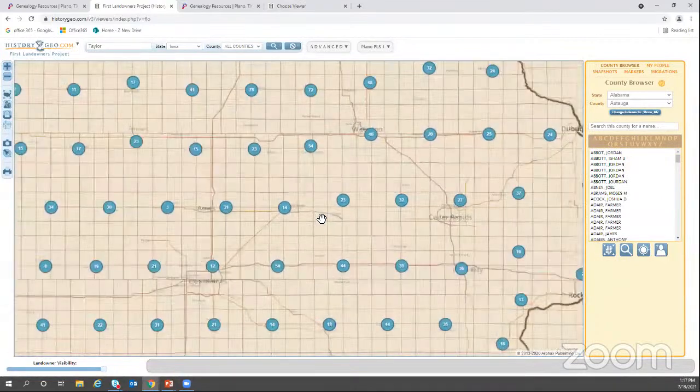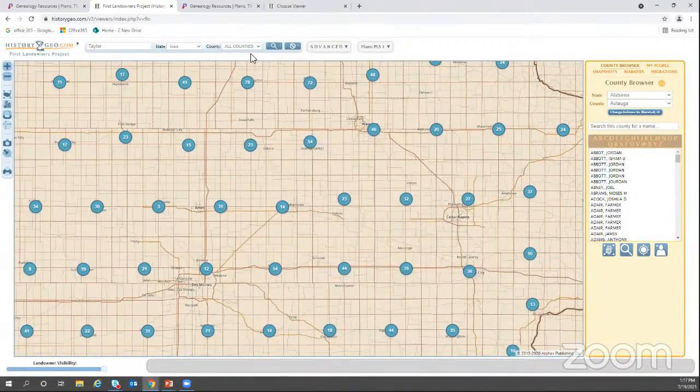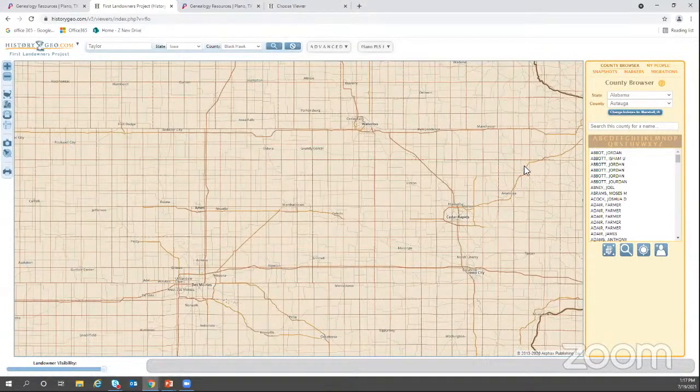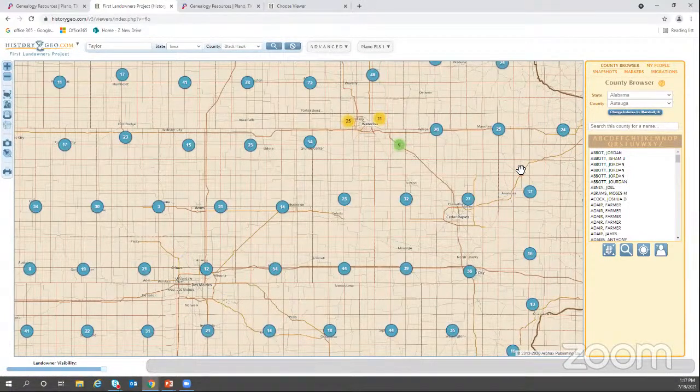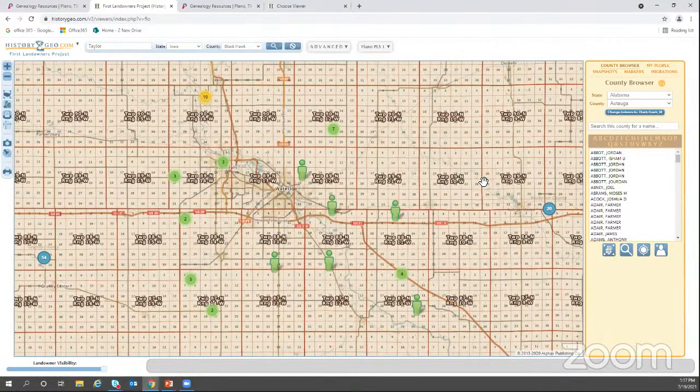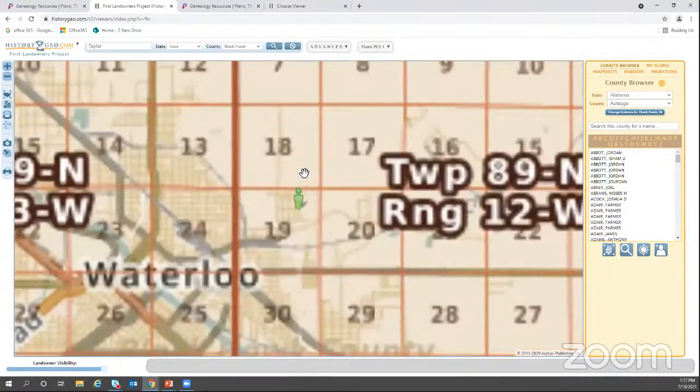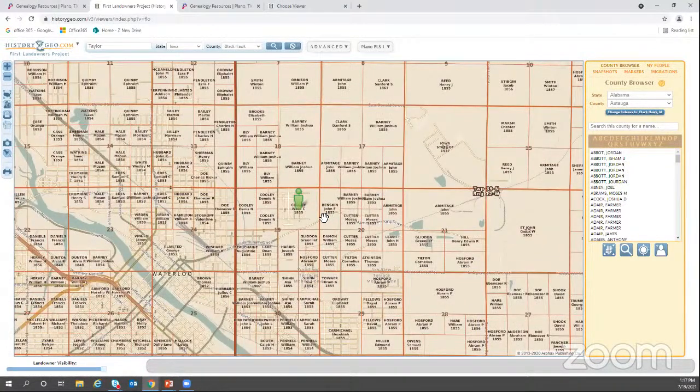And as we drill in, let me go back to Black Hawk. Wait for it to resolve there. Okay, boom. And then it zeroes in on Black Hawk County. So you see some distribution of some numbers here. And if you click in on some of these, you can see you've got these properties.